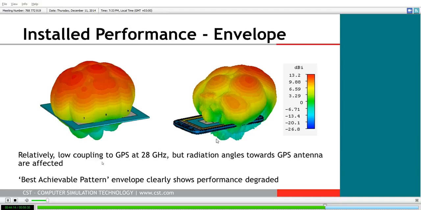Moving on, though, let's look at how the installation has affected our best achievable pattern envelope. You can see on the left-hand side our performance at theta equals 85 degrees for the array operating in isolation. And when we do the same thing with the array installed on the phone, we can see that indeed the GPS antenna, as we suspected looking at those surface currents, is causing a fair bit of blockage in that direction on the top side antenna.